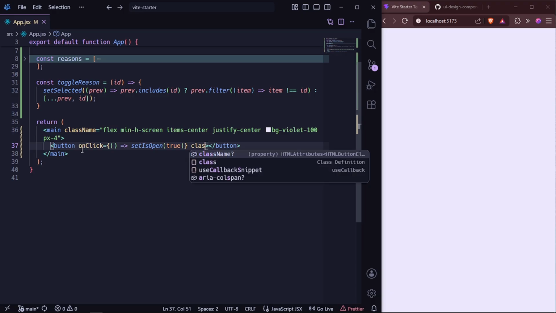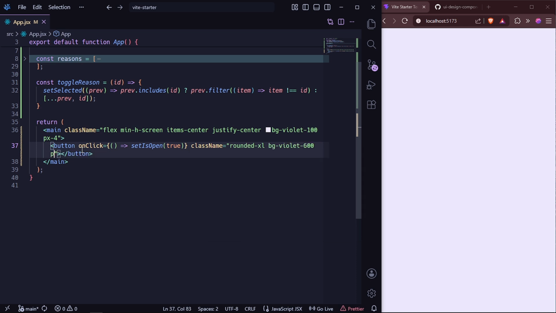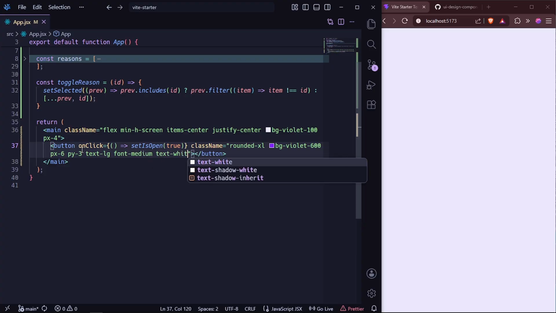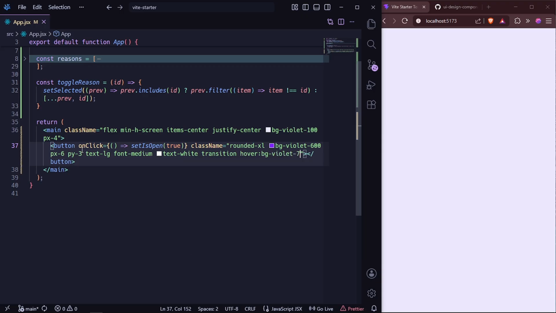Now inside here we're going to have some class names, so we're going to say rounded-xl bg-violet-600, padding on the x of 6, padding on the y of 3, text-lg, font-medium, text-white, transition, and then on hover bg-violet-700. Inside the button we're going to say open modal, just like that, so that when you click on it, then obviously the modal is going to open.